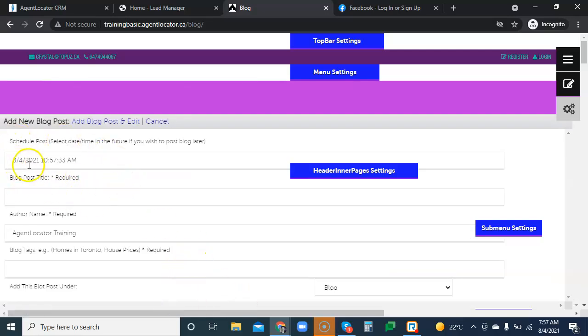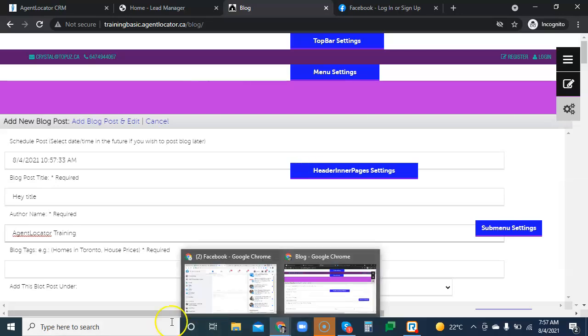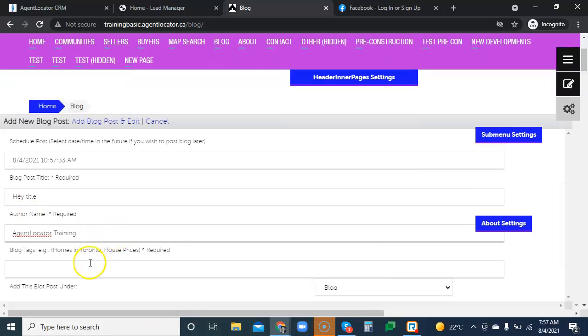You do have the option of scheduling a post, so if you don't want it to go up right away, you can schedule when it will appear on your website. You're going to give that blog post a title, so that's going to go here. Now you do have an author as well, so if you didn't write this article and somebody else provided it for you, you can obviously put the name of the author on there and change that.